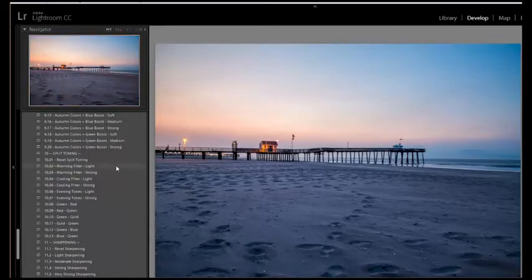Split toning, I'm going to try to warm it up a little bit. So I'll try the light warming filter, and I'll try the strong. I actually like the strong better, so I'm going to leave that one selected.